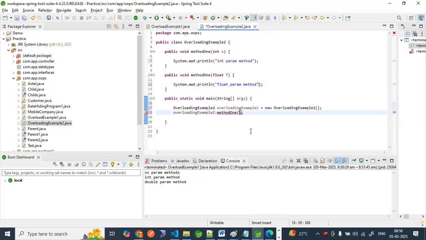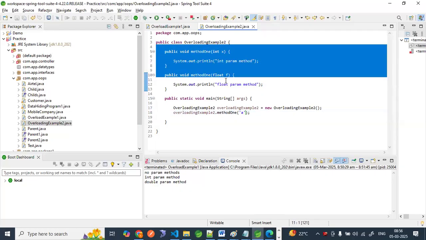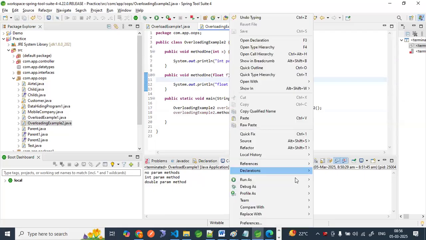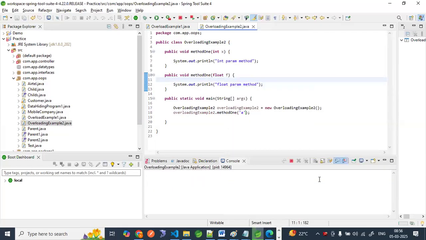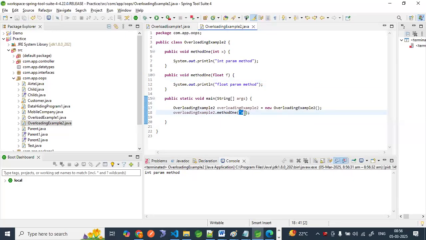No. Can I give some character now? Can I give some A? I am passing a character, but is any method matching with character? No. Let me run this program. Int param is called. We know, right? A is converted by default to some number, maybe 97. So that is why it is matching here.